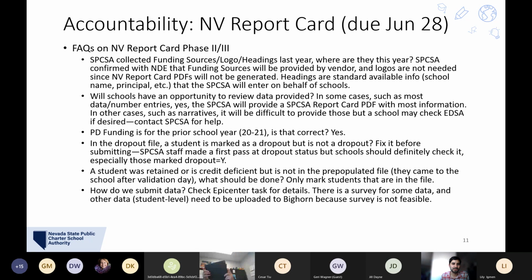The next one is, will schools have an opportunity to review data provided? In some cases, such as most data and number entries, like average daily attendance, student-teacher ratios, etc., yes, there will be an opportunity to review those, and you can check and make sure we entered everything correctly. In other cases, when there are narratives, it will be difficult to provide those because it doesn't come out on the PDF for the district. But a school, if you are concerned about that, you may be able to check EDSA if desired, and you can contact us for help.